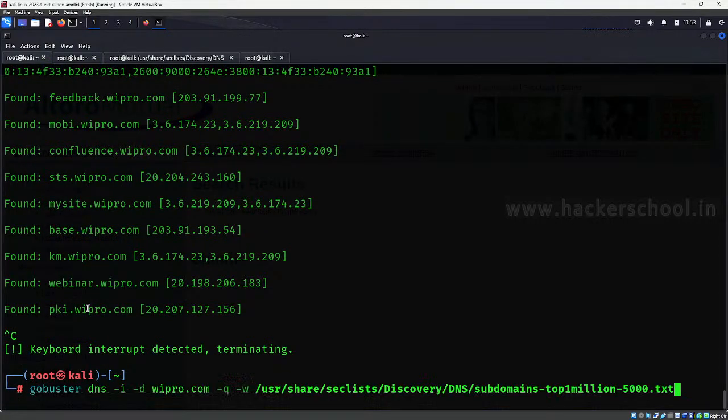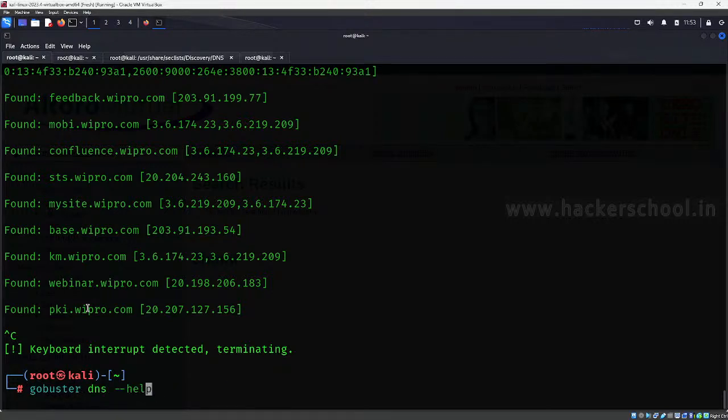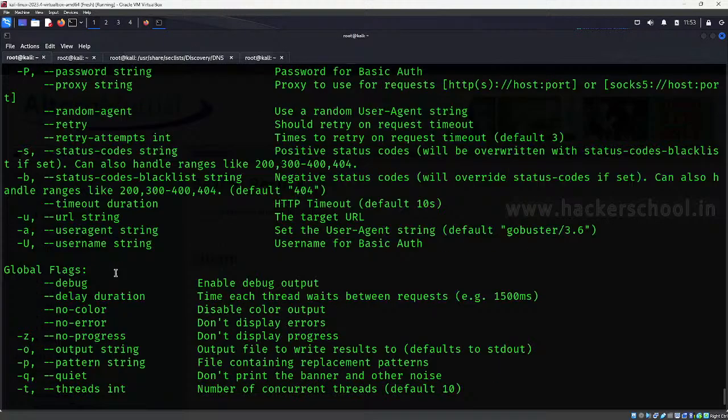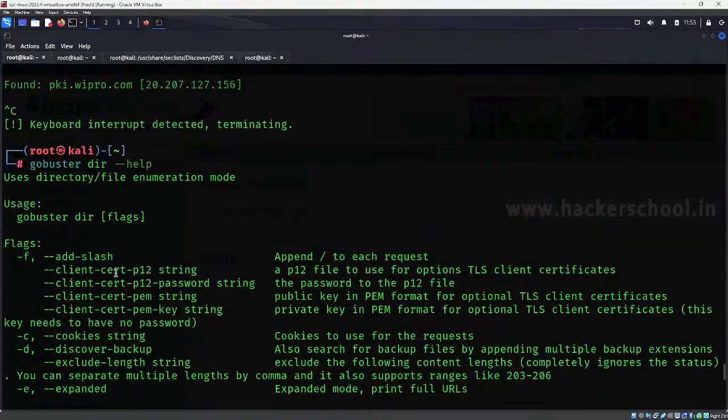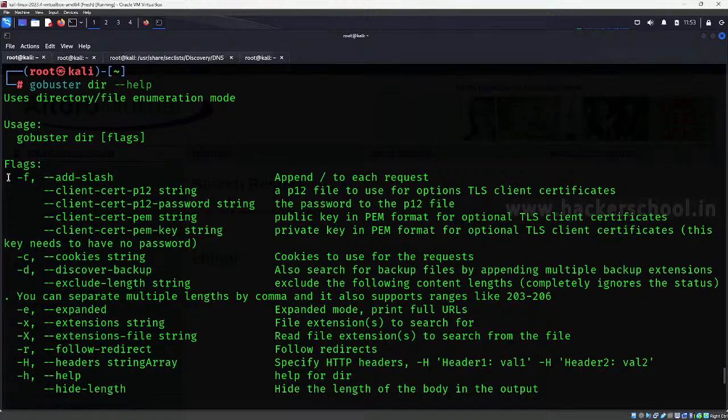Like I said, next one is obviously the directory one. So if I say dir --help, let's see, for dir we have so many options. Okay, first of all we have minus f to add slashes. By default it will just take a word and put the word there. When you put only a word, it is identified as only a file. When you put a word and slash, that is identified as a folder.